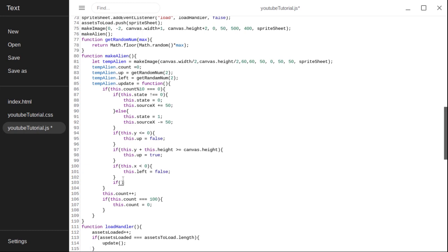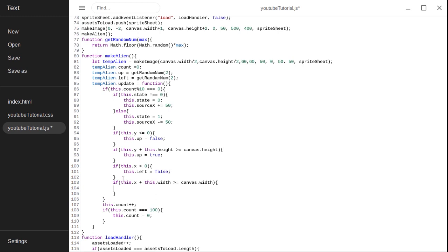And if this dot x, meaning its left side, plus this dot width, that brings you all the way to its right side. So if the right side of the picture is greater than or equal to your canvas dot width, that means that your picture has started to go off the right side of your canvas, traveling to the right, and you want to make it go left. So you would say this dot left is now equal to true.